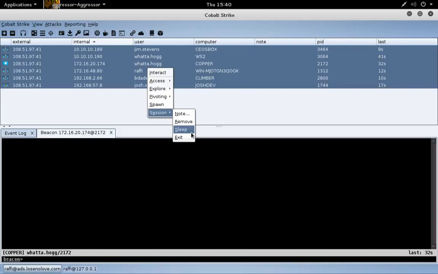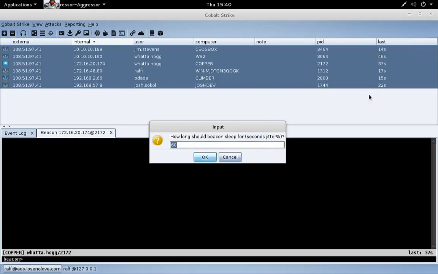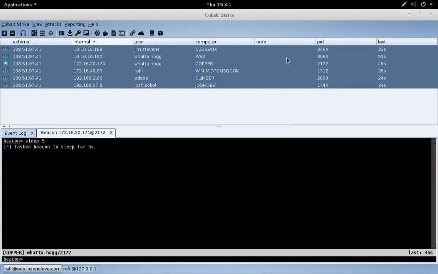What I'm going to do right now is tell all of these beacons to sleep for something other than 60 seconds. I'm going to put all of them for now on a 5-second interval. Okay? So I've just tasked all of these beacons en masse. And this one is going to check in about 5, 4, 3, 2, 1, check in. There we go. Okay, so let's take a look at some basic things.